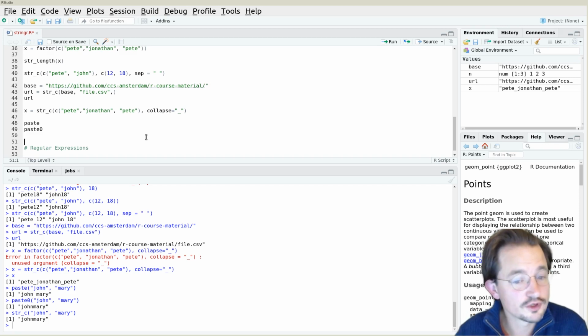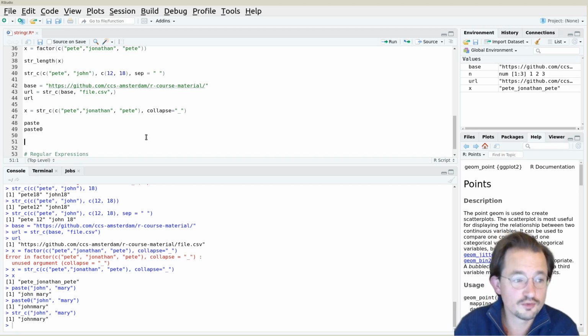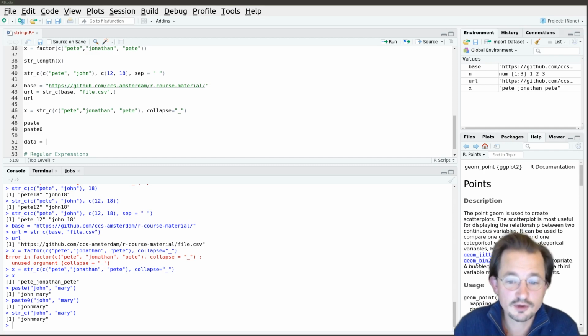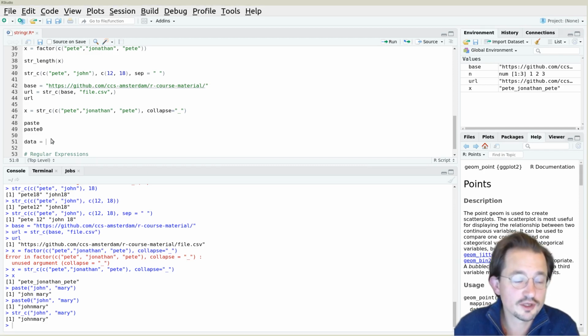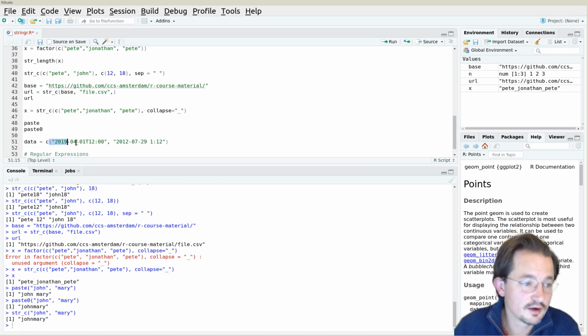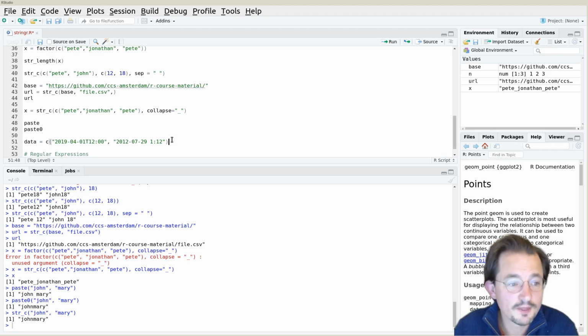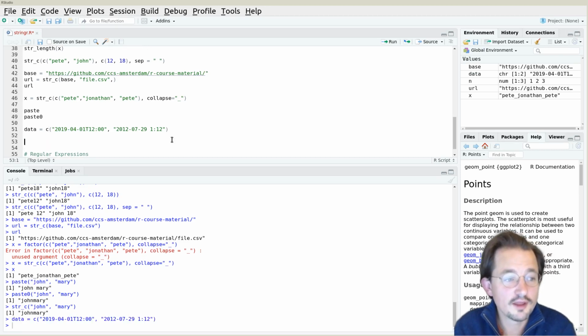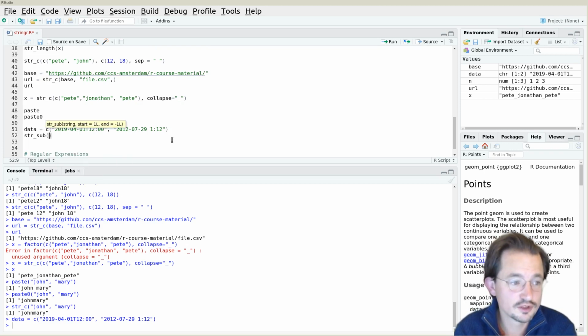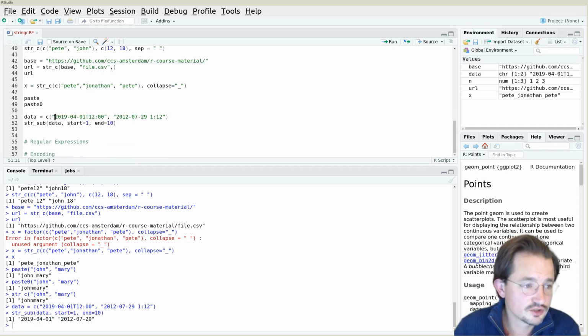A final useful function is the str_sub function. Suppose we have a set of dates in ISO notation. They start with the year, month, date, and then they might have a T and the time, or they might have a space and the time, or it could be more complicated anyway. Suppose we are only interested in the date part, which is the first 10 characters. Then what we can do is use the str_sub function on the dates. We start from the first character and we end on the 10th character. And then it just takes the subset of the first 10 characters.